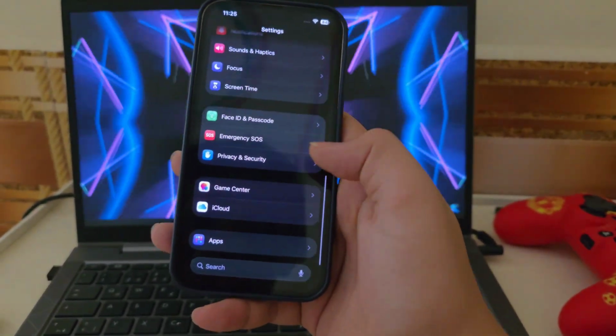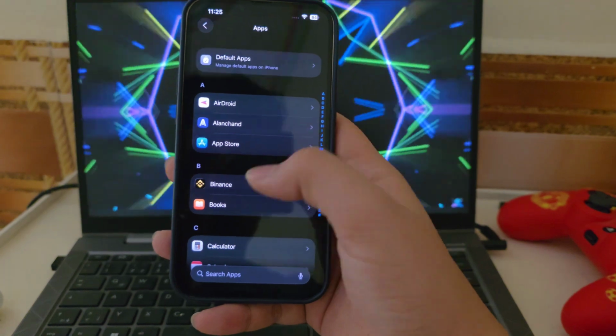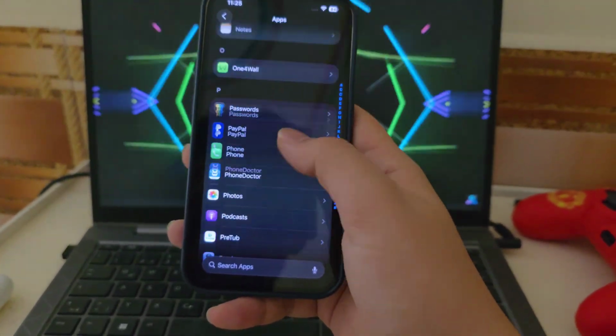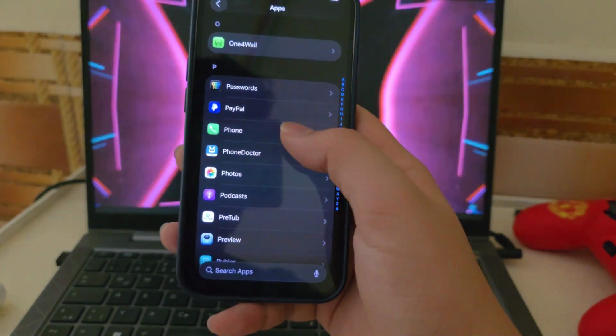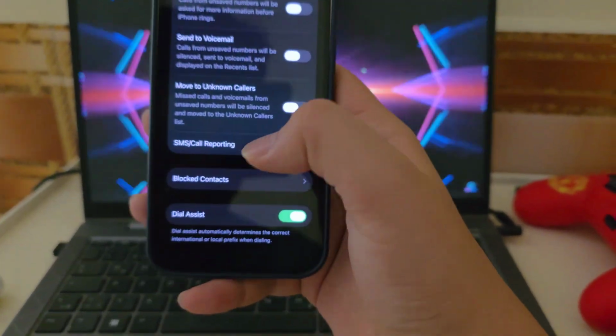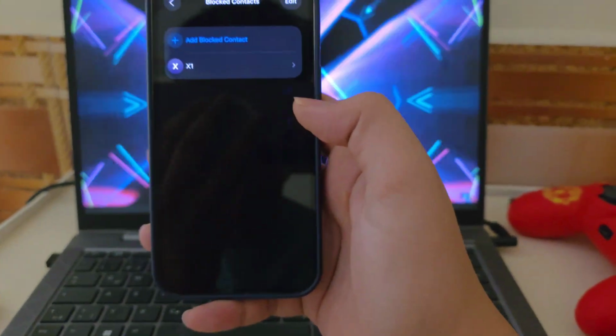Now scroll down and tap on Apps. From there, find and tap on Phone. That's the one we're looking for. Once you're inside the phone settings, scroll down until you see the option called Blocked Contacts. Tap on it, and here you'll see the full list of people you've blocked on your device.